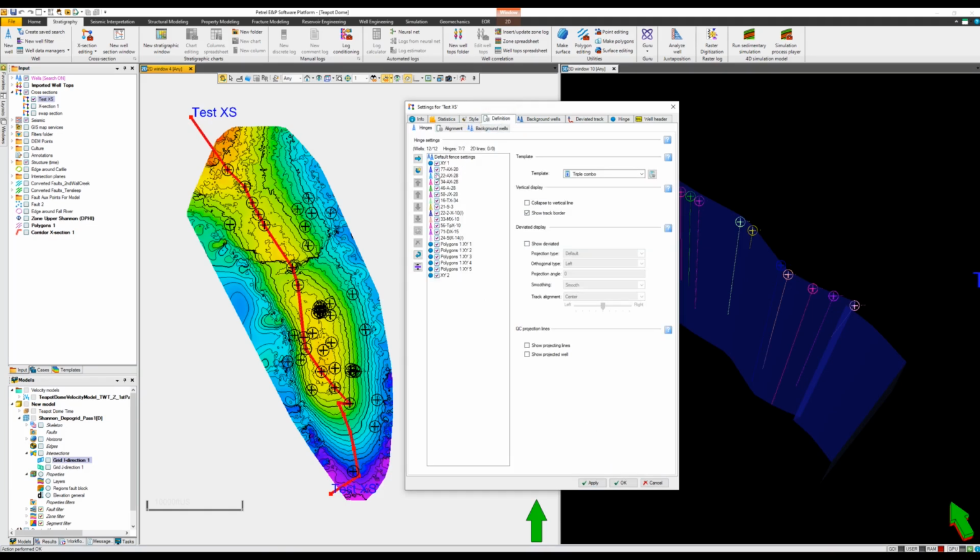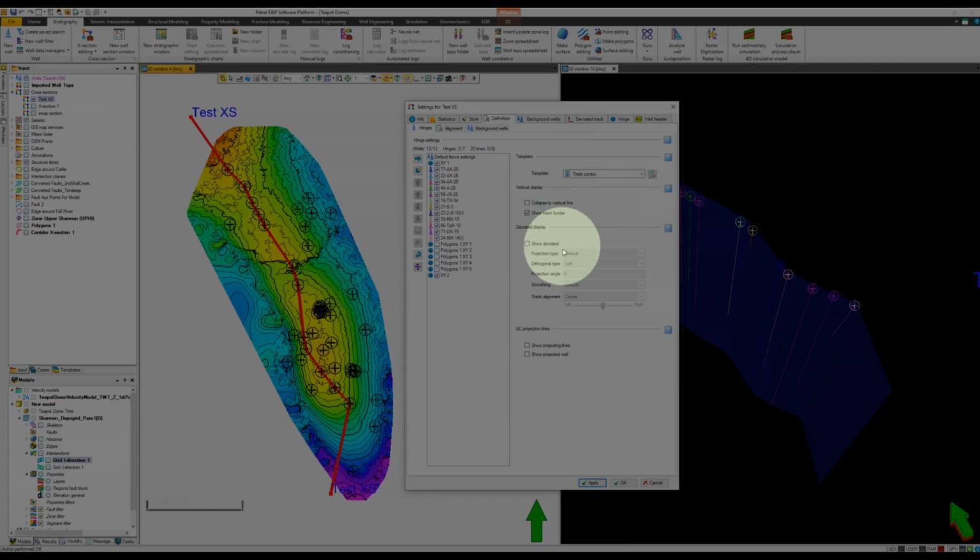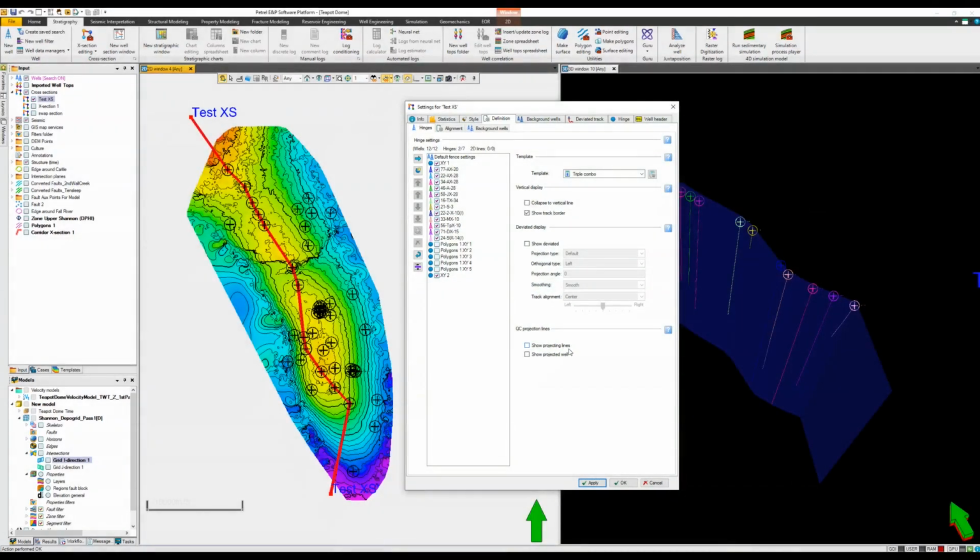The Definition tab allows you to control the order of the hinge points within the cross-section. You can do this interactively to disable windows and hinge points from view in the cross-section, without altogether deleting them. It also contains settings for the well's display within the well section window, as well as how the well is projected into the plane for deviated display. We will explore these features when we cover the well section window in another video.